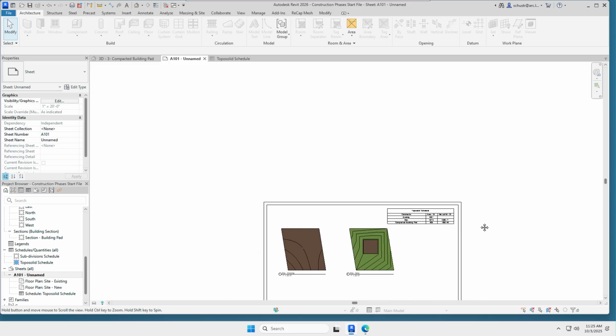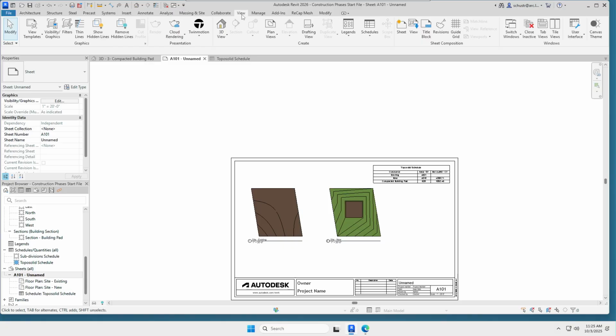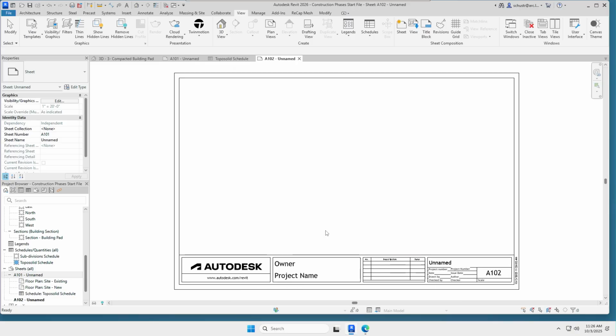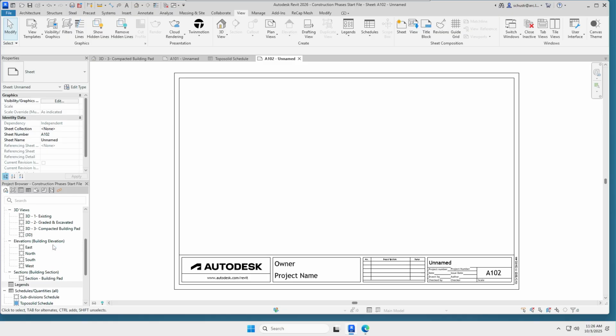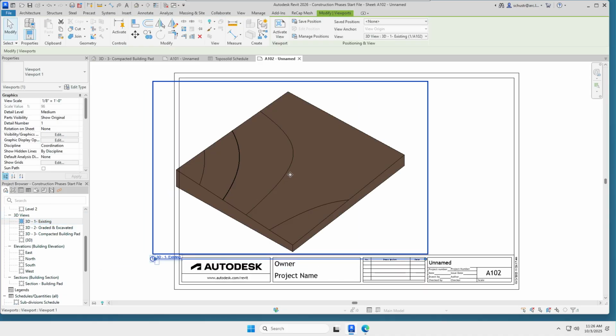Now, I need to add some 3D views to a sheet. So I'll do it a different way this time. I'm going to come to View and a new sheet. Just to show you a different way, I do want the B-size sheet again. And this one, it's another unnamed one. I don't care what the names are. I'm not worried about that for what we're doing. And it says put each one of the views on. So this time I'm going to drag it in. Oh my gosh, it's huge. So I need to change its scale.